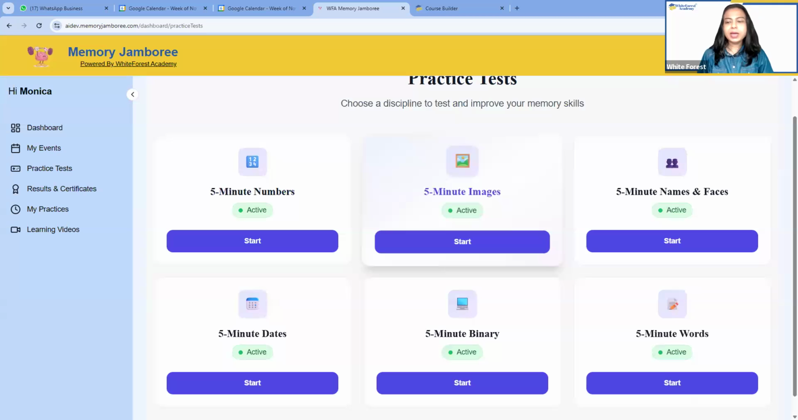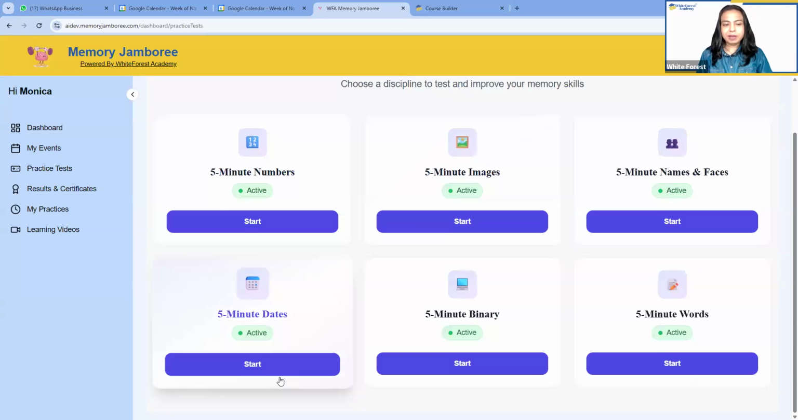Hello, Super Brains. So now let us understand what date memorization discipline is and how that is to be done, right? So let's first understand the concept of date disciplines. Let's go to the Memory Jamboree application, and we'll go to the practice test. Okay. Let's see 5-minute dates. So how does it look?